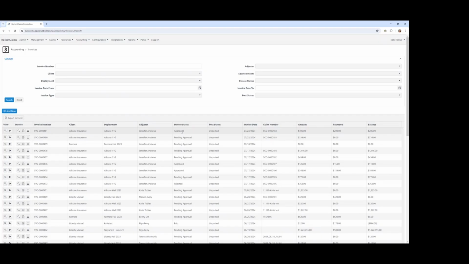To see more detail about connecting to an accounting system such as QuickBooks and information about the post status, please watch the relevant trainings related to QuickBooks integration.